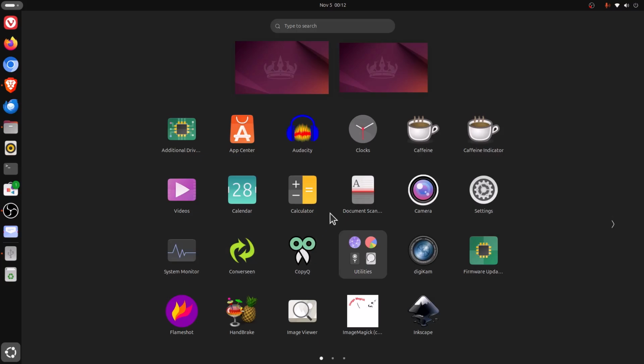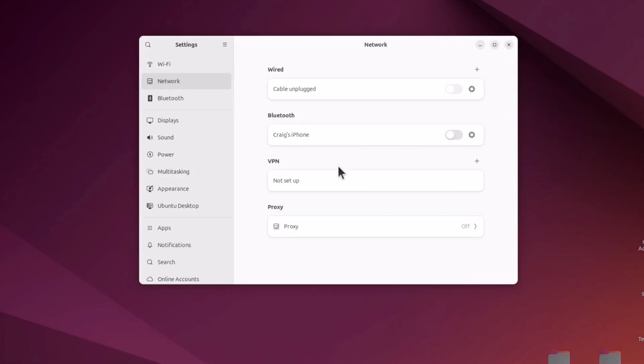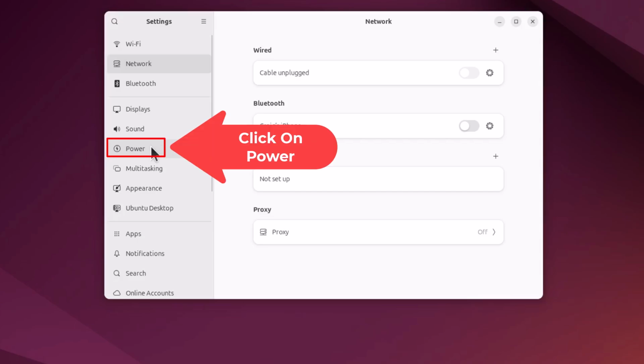If you don't see Settings within your icons, you can go up to the top here. You could type in Settings and you can find it that way. Mine happens to be right here. I'm going to click on Settings. Now in the little dialog box that opens up here, in the pane off to the left-hand side, you want to find the Power tab. I'm going to click on Power.